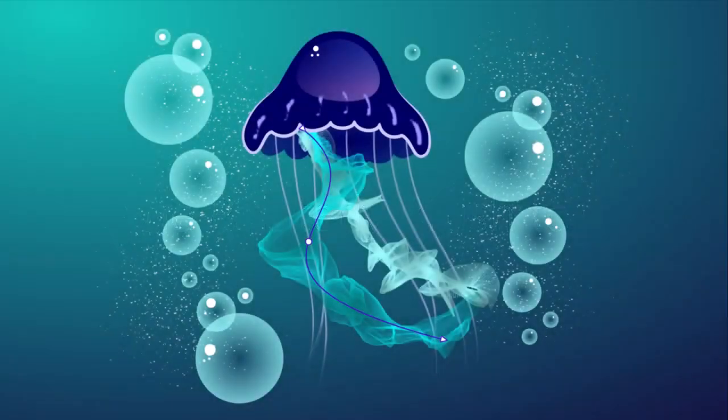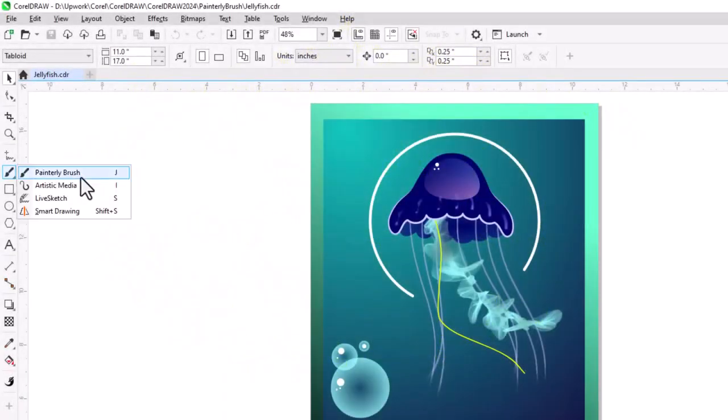Built on world-famous Corel Painter brush technology, the Painterly brush tool is a graphic design game-changer. Unlike brush tools in other applications that are either vector-only or pixel-based only, the Painterly brush tool combines the best of both worlds, a pixel-based brush tool that is controlled by vector curves. The Painterly brush tool is now the first tool in the Artistic Media tool group.